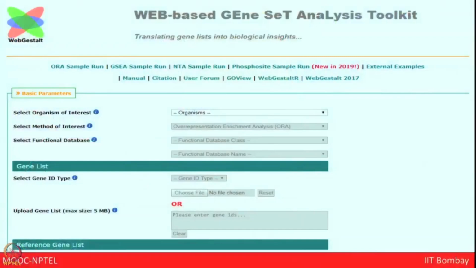The next thing I want to show you is WebGestalt. I think Dr. Bing Zhang has already talked a lot about WebGestalt, and I feel this is one of the best software tools on the omics platform, giving completely downloadable data and images from your data sets. ORA, GSEA and NTA are three important analysis methods that WebGestalt provides. Apart from this, in 2019 they also included phosphosite analysis in this software.